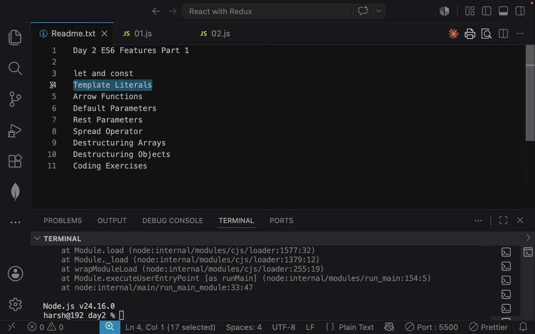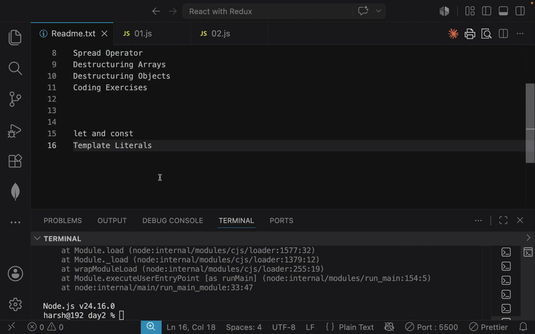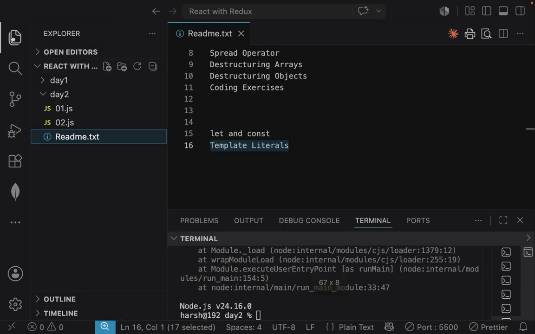Next is template literal. Now this template literal is newly added in ES6. Earlier we used the plus sign for concatenation and displaying the result, but in ES6 we can use the template literal. So for this I'm creating a new file 03.js.